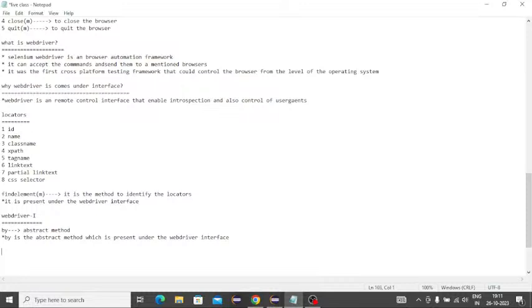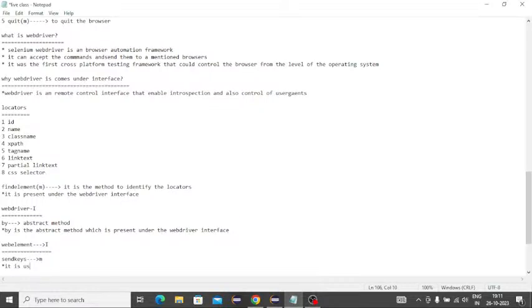The next one is WebElement. WebElement is an interface. Just as WebDriver is an interface, likewise WebElement is also an interface. Under WebElement we get the method named sendKeys. The sendKeys method is used to pass values or insert text into the text box.